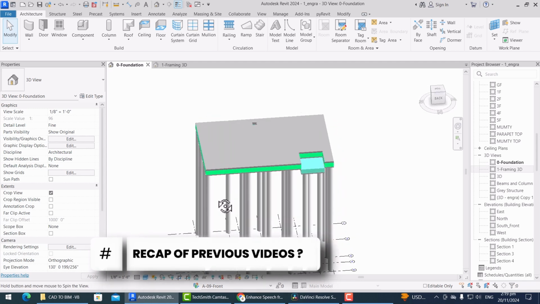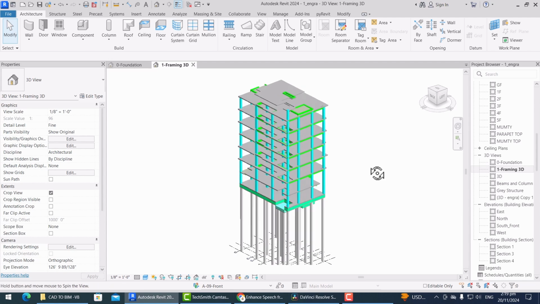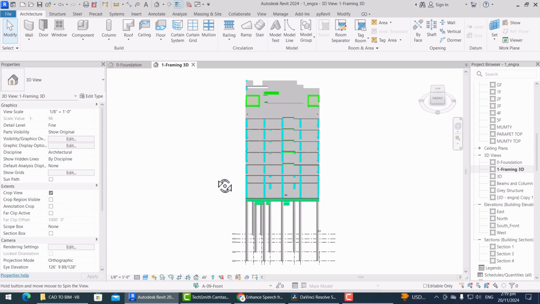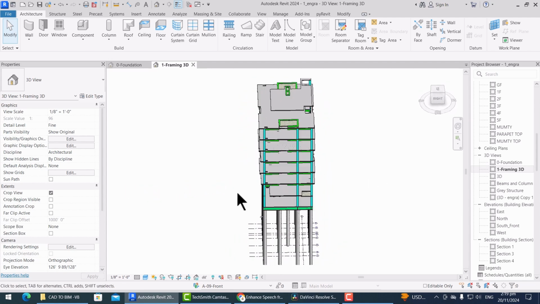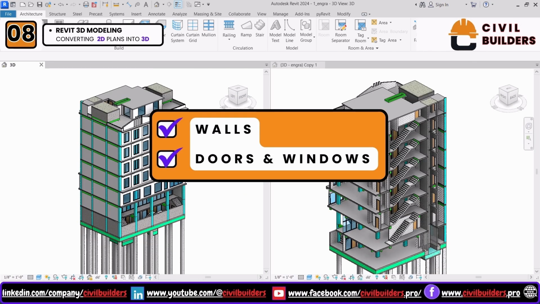Over the past videos, we have explored the structural side of Revit, from crafting beams and columns to designing slabs and retaining walls. Today, we are shifting our gears to the architectural side. In this video, we'll focus on creating walls, placing doors, and windows.